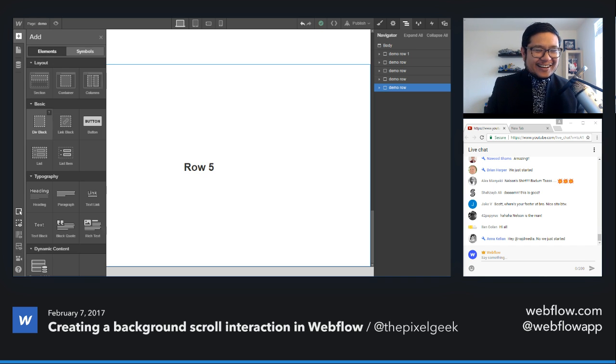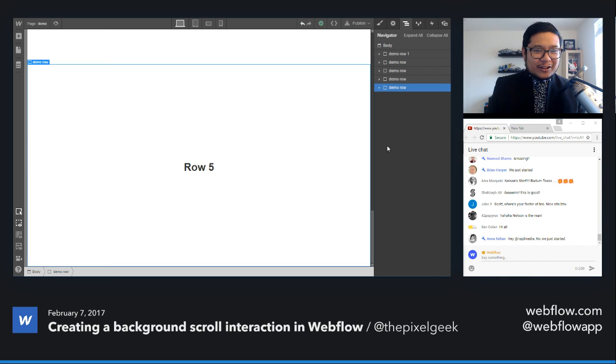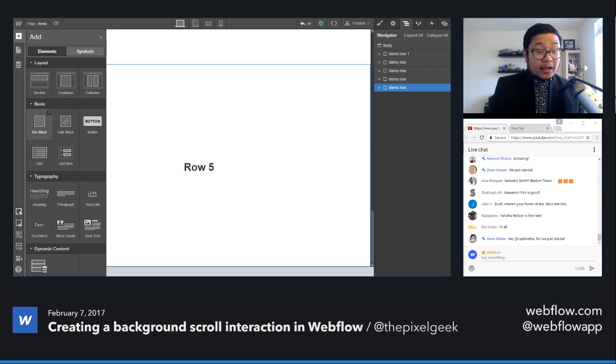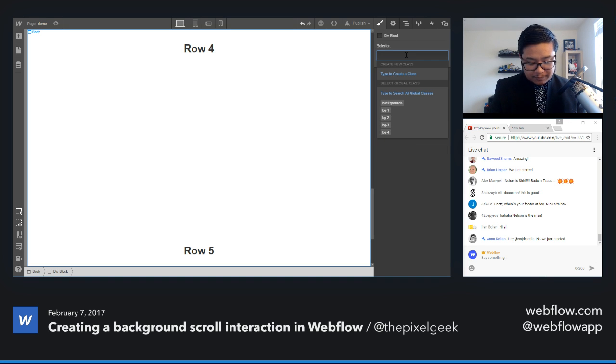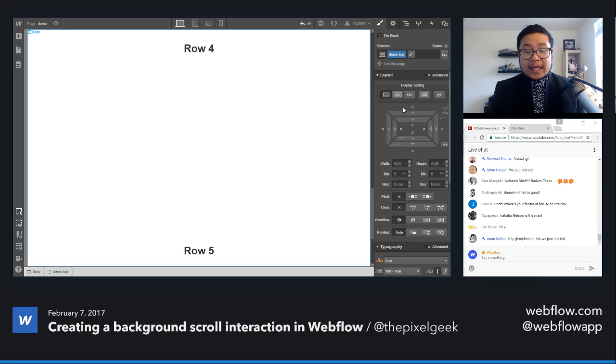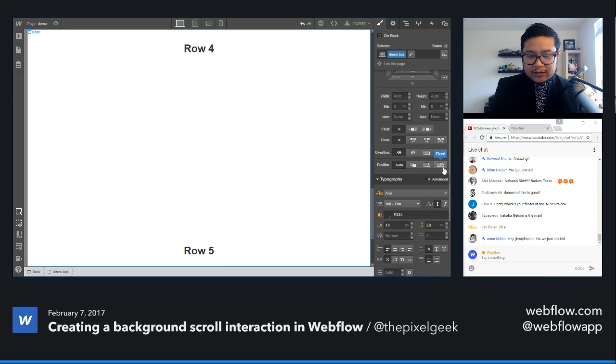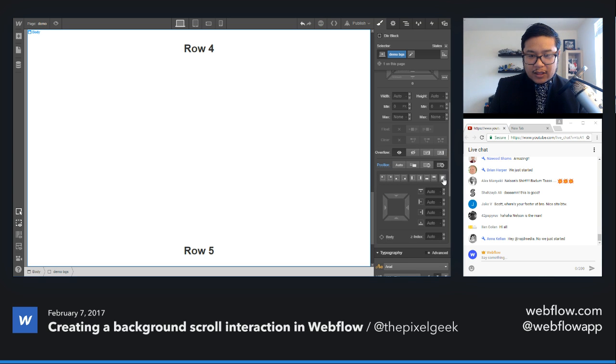All right, so row 5 right here. Okay, so next we want to make a div block. We're going to put a div block at the very bottom, okay? And we're going to call it demo BGs for backgrounds, okay? And because we want this to be a background that's fixed to the back, we're going to do a position fixed, okay? And set that to full.